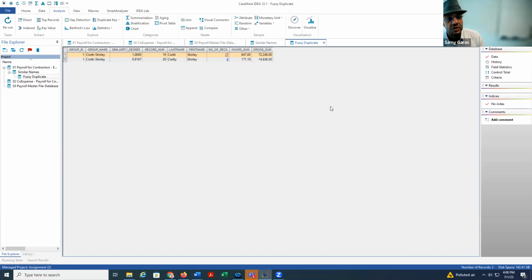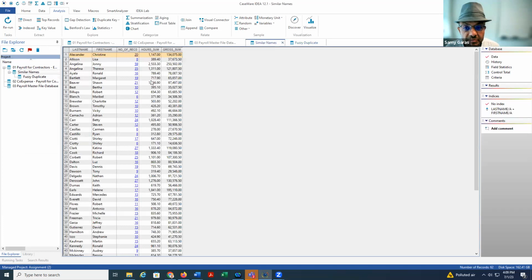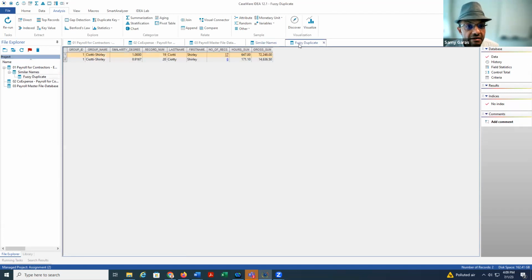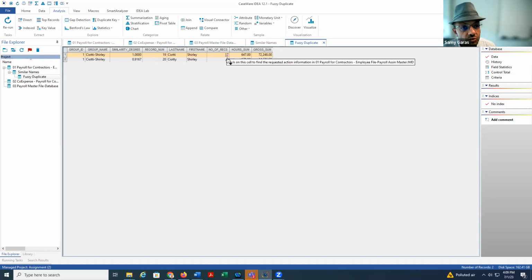So based on this fuzzy match, what do we get? From the similar names, this long list, and it could be longer in real life, the fuzzy duplicate shows me here. You see, there are two similar names, Shirley Koti, but when we come here, this is the group name. When we come to the spelling of the first name, it is Shirley, but Koti here ends with I and here with Y. And because of that, we see two different numbers of receipts under each name.